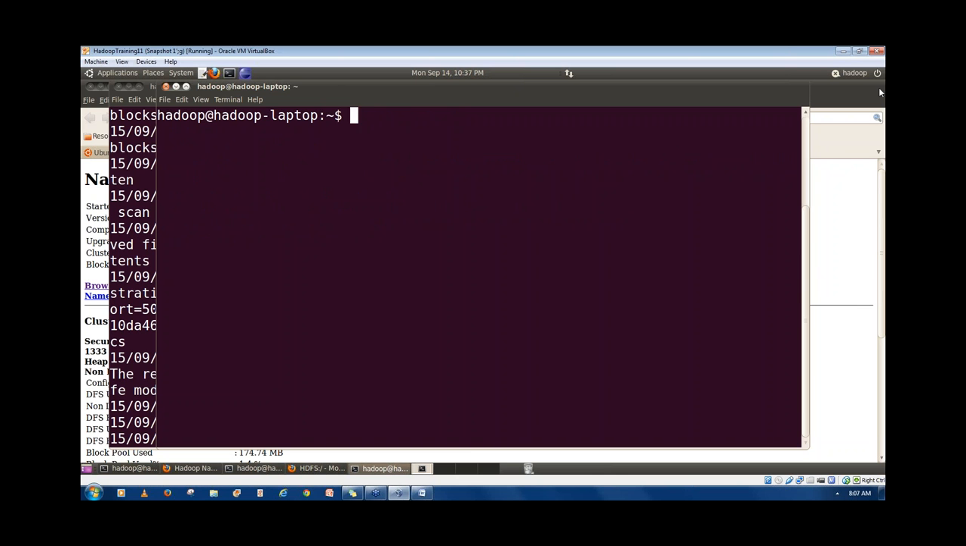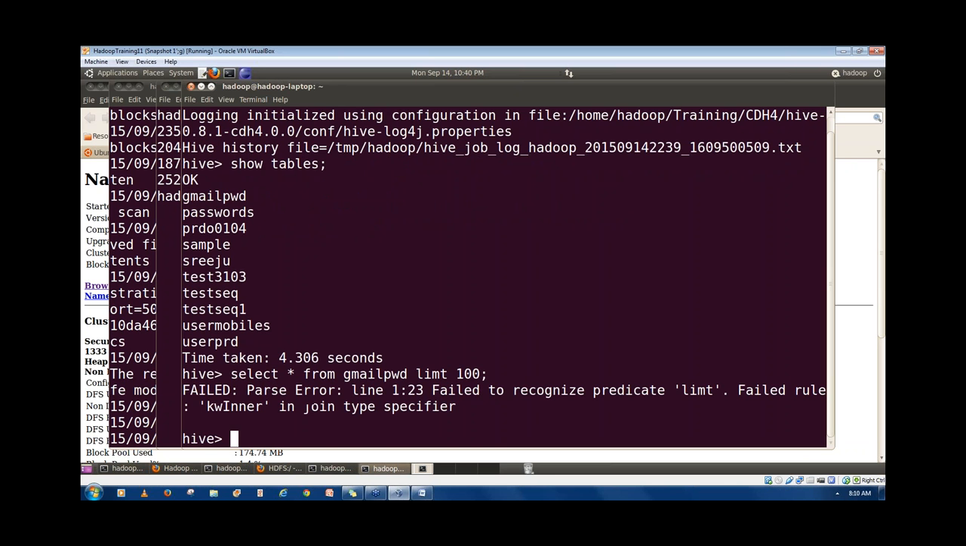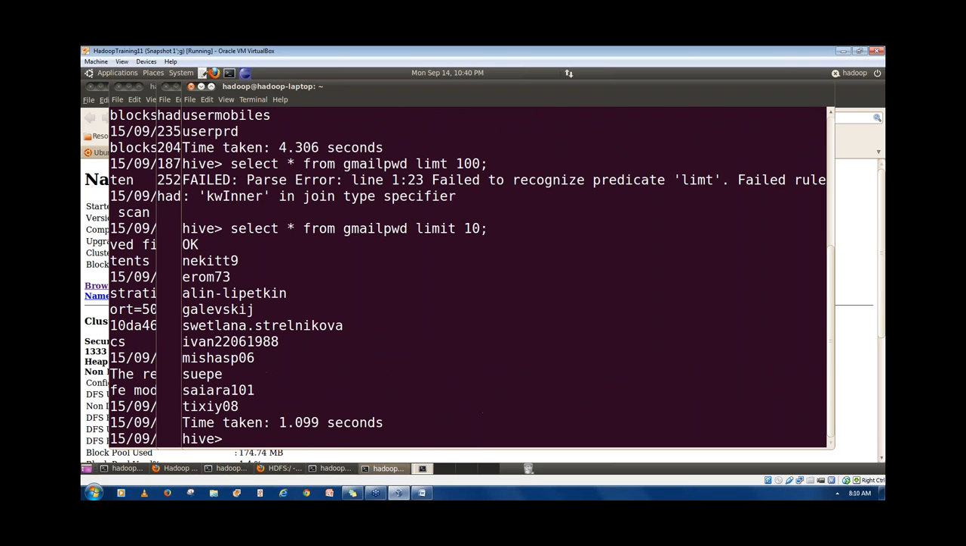Let me stop a second. Hive mostly follows syntax similar to MySQL. These are the tables which are available. I have cracked some Gmail passwords, so in Hive I write select star from the Gmail password table with a limit of 100, because I don't want to display all the records. Some passwords are available. This is how a Hive query works.